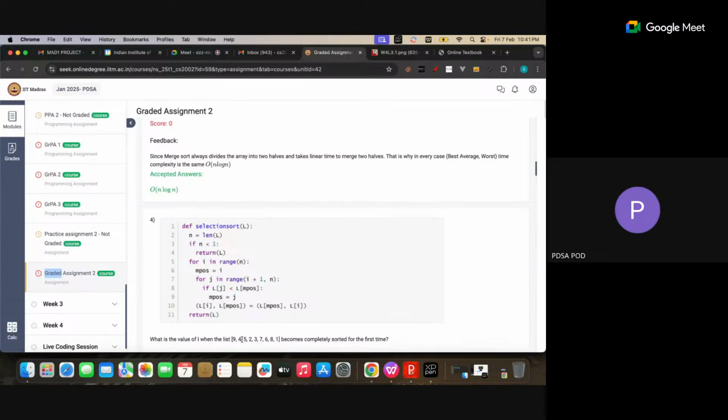Understood. Actually, the swap is done only when this particular condition is satisfied. Once this condition is satisfied, it is going to be swapped. After the fifth position, the list is sorted. Is it right? Yes, sir. But the loop is not stopped. Is it right? Yes, sir. Understood.